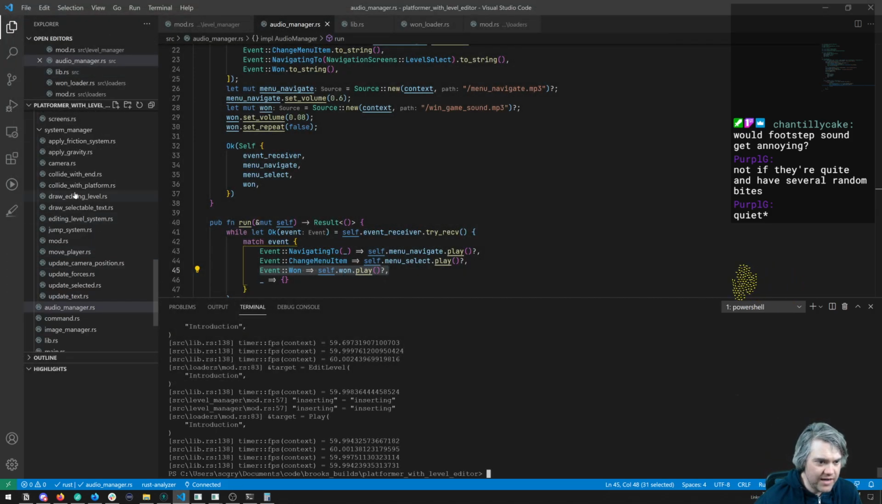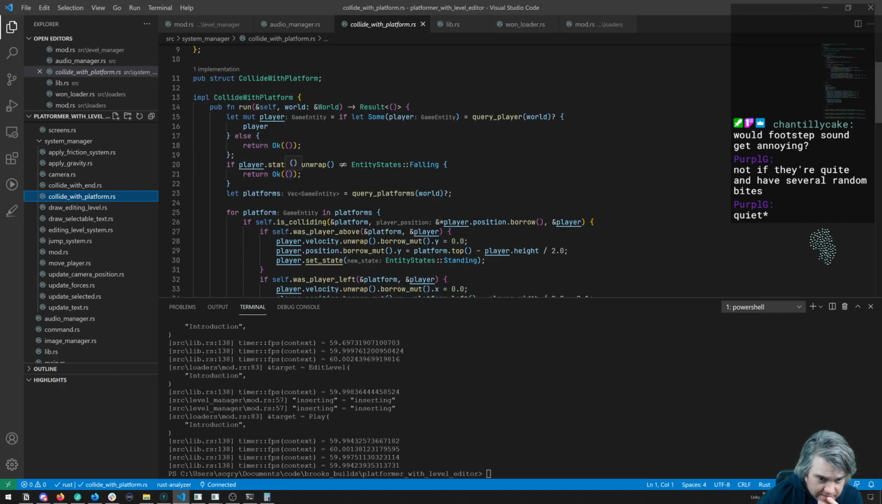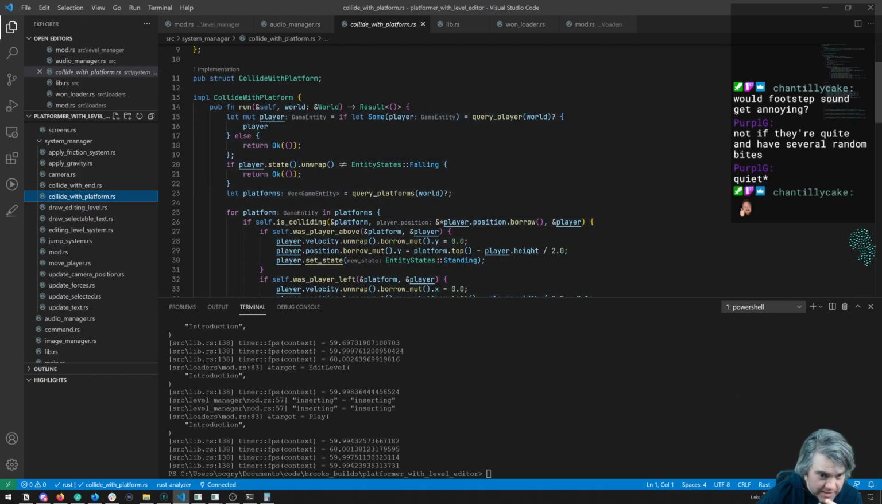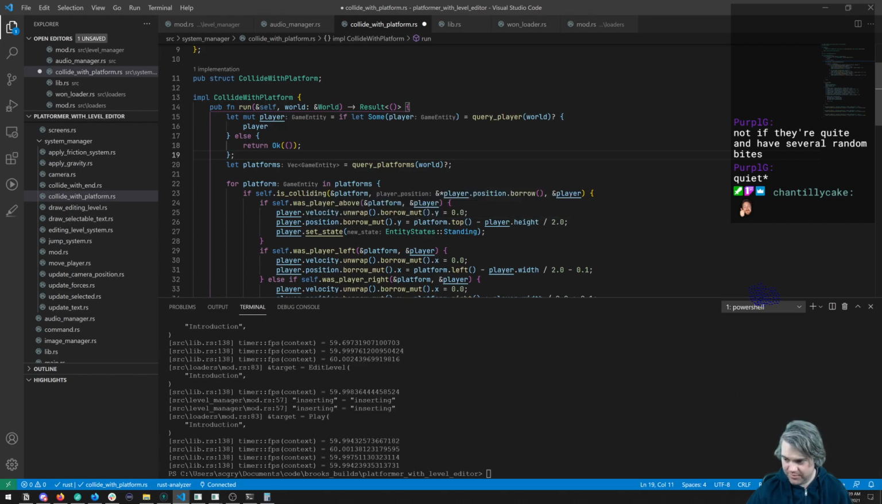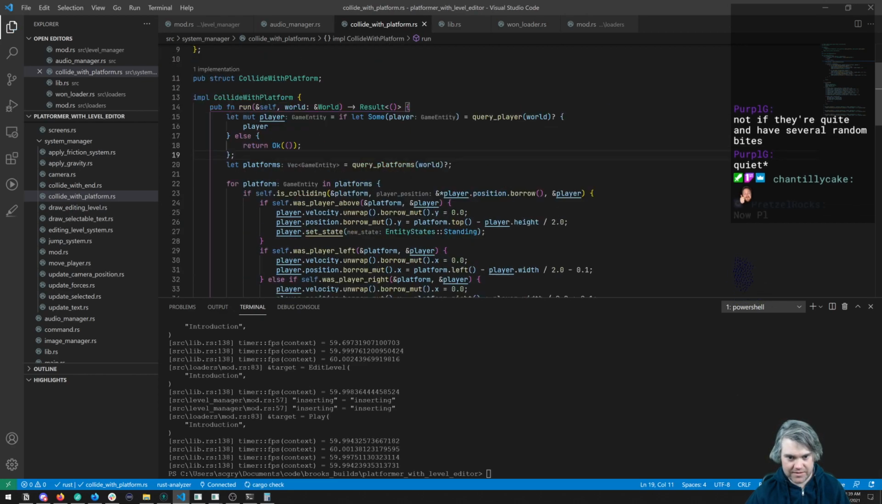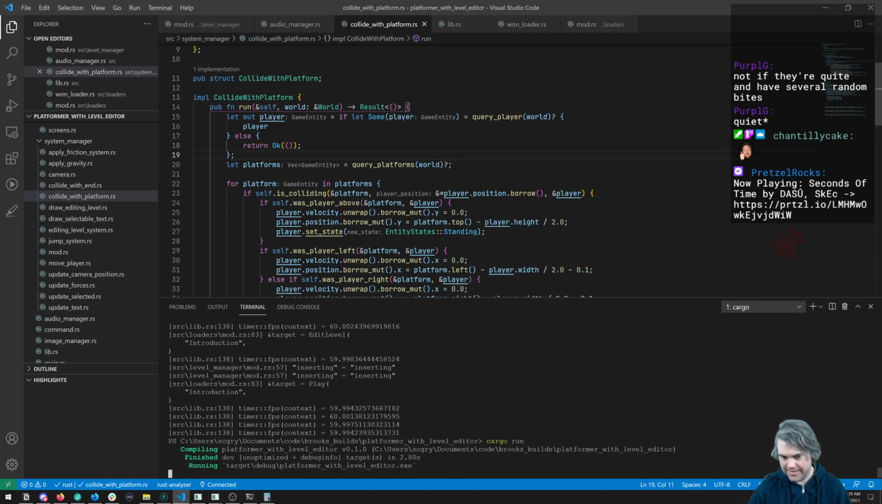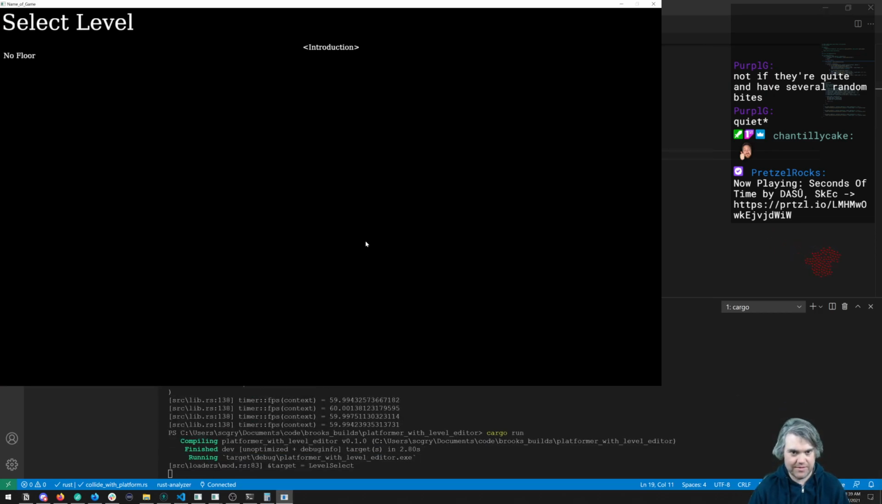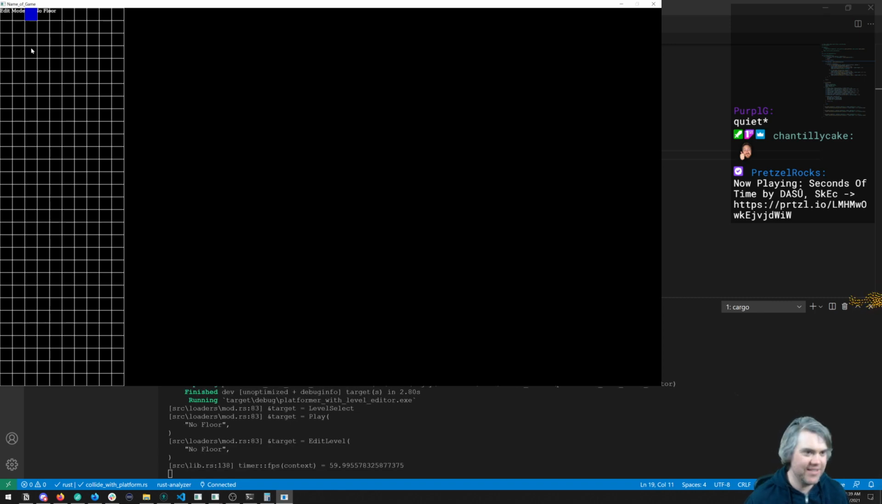So collide with platform. Let's see. If we're not falling, we return. Okay, so we only do collide with platform if we're falling. I think we have to not do this. We have to just always collide with the platform, regardless. Is that as simple? Oh, all falling forever. I forgot that this is a vertical level. Let's try that. This is perfect for this.